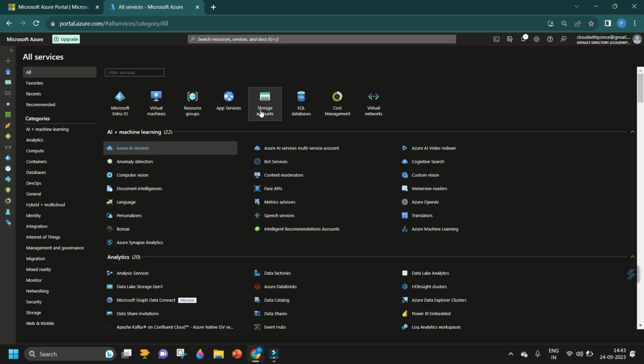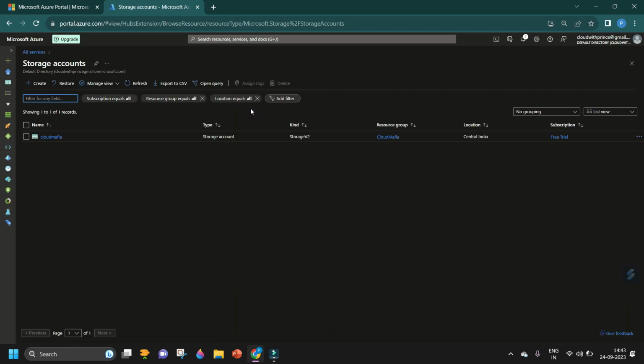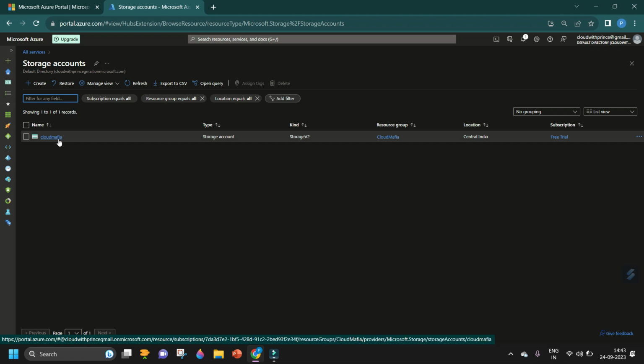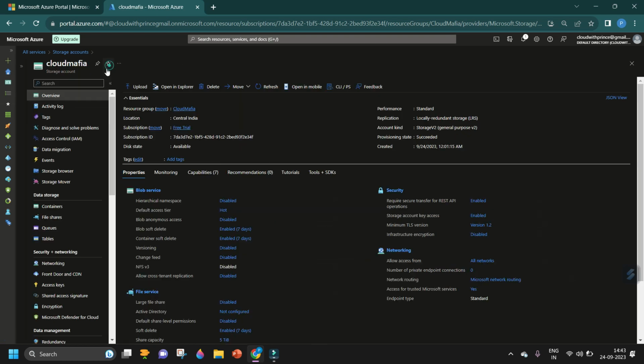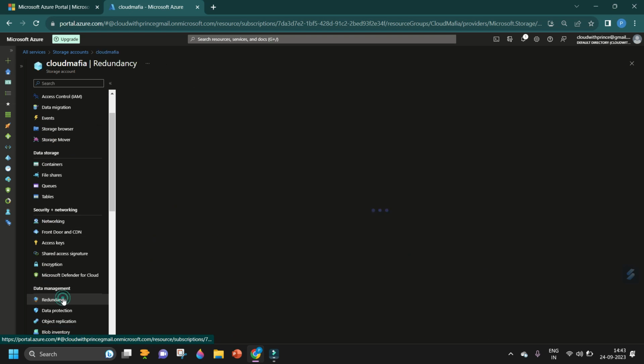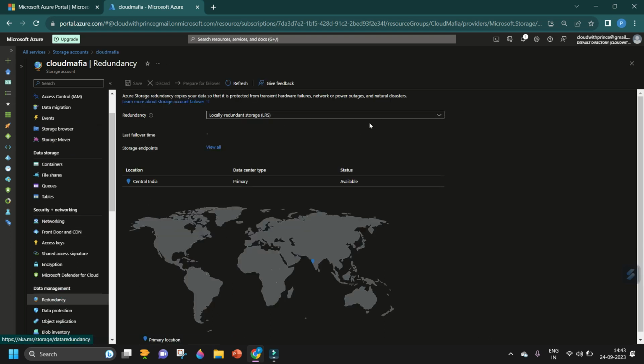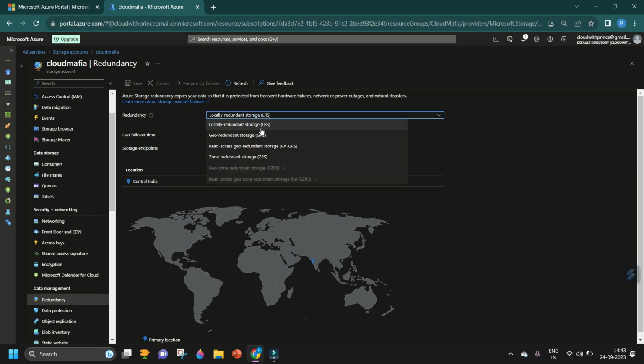So let's see how we can convert a storage account from LRS to GRS. I'll go to my storage account, and after the conversion to GRS I'll show you how to fail over. If you remember, in one of my videos I told you about the concept of storage account failover. So we will be practically demonstrating the same as well. As you can see, this is my storage account, and if you go in the redundancy tab, you will see that as of now my storage account is locally redundant and it is situated in Central India. Now I will try to make it geo redundant.